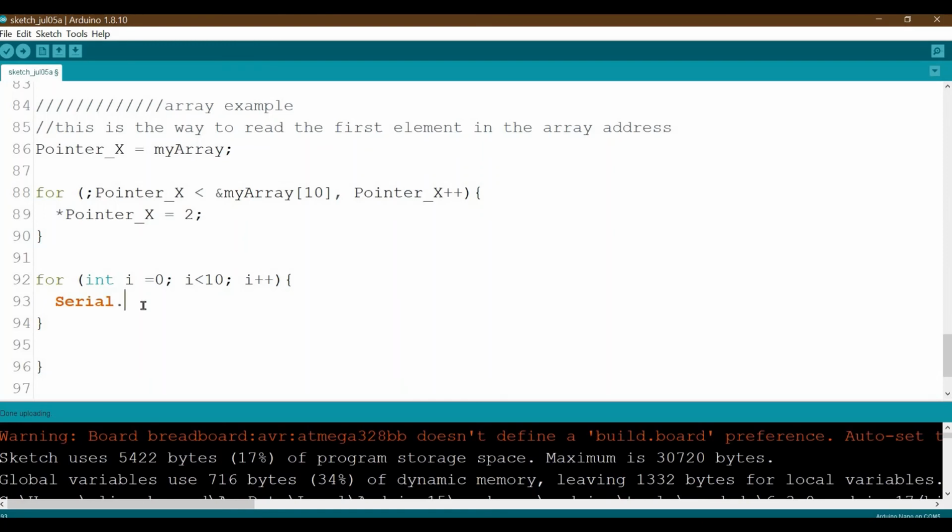Okay, and then here we need to print it out to see what we are doing. So Serial.print my array of i. This is the very standard typical way to index and go through the array. But this is a new way. For sure, we can still use the pointer, but this is just for you to compare and see which one is useful for you and which one is easier for you.